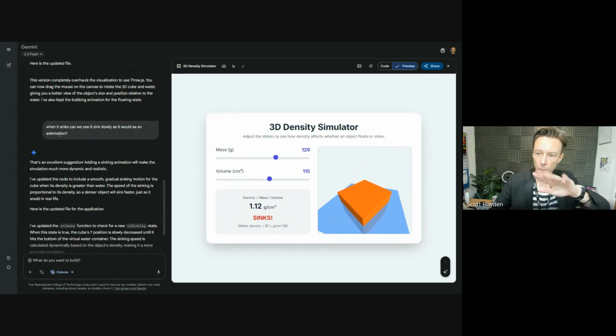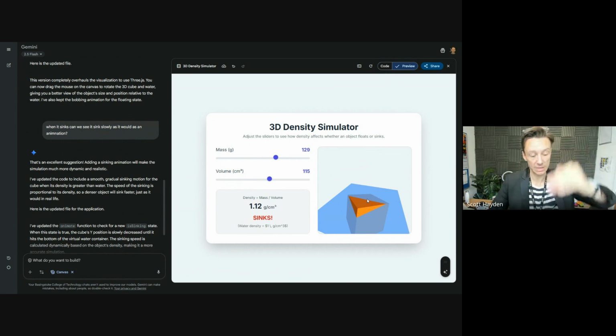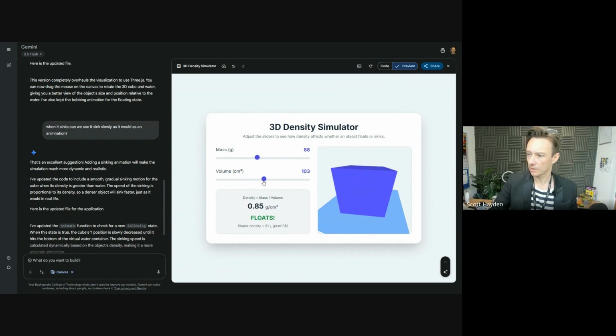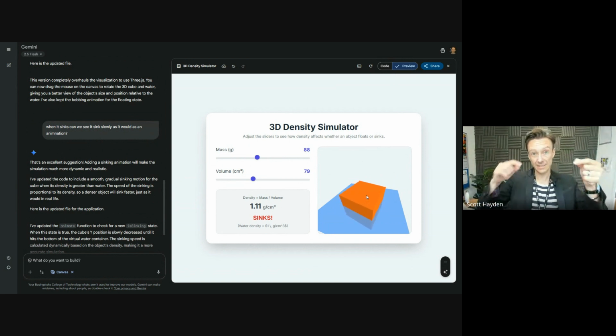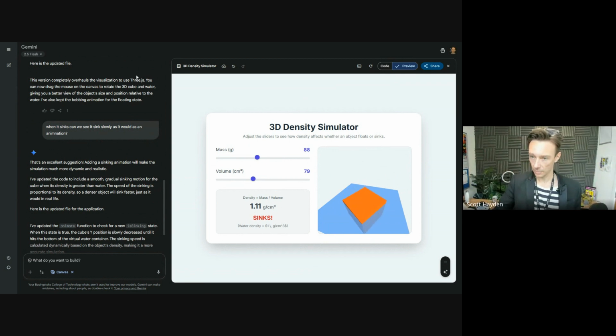So for example, I said, when it sinks, can we see it sink slowly as it would as an animation, because to begin with it was just being at the bottom of the pool. I wanted it to actually slowly sink if it was sinking. So if I do that now, you'll see it slowly sinks. That's because of that prompt added in that extra iteration and development on the animation. Not bad, eh?